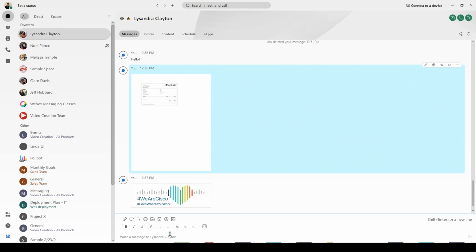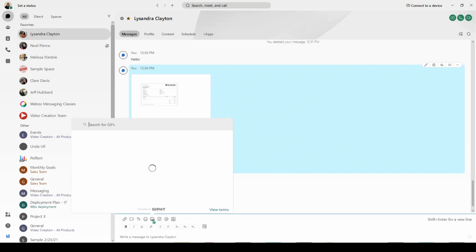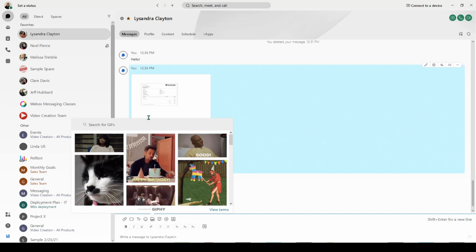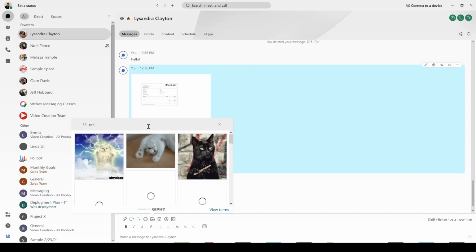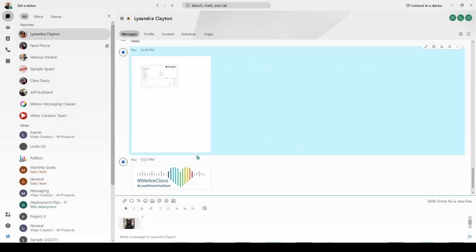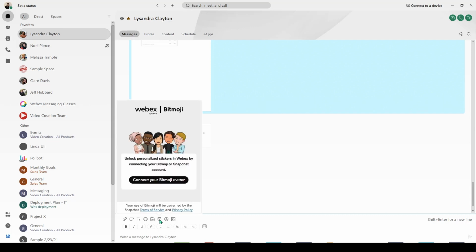Some of my favorite options for my messages are always going to be emojis. We have a lot to choose from. And GIFs as well. With a great search option above to search for anything you want to include. Here's one of my favorites. Something recently added that I also really enjoy is the option to use your Bitmoji. So you can connect your Bitmoji avatar and include this to add even more of your personality to your messages.